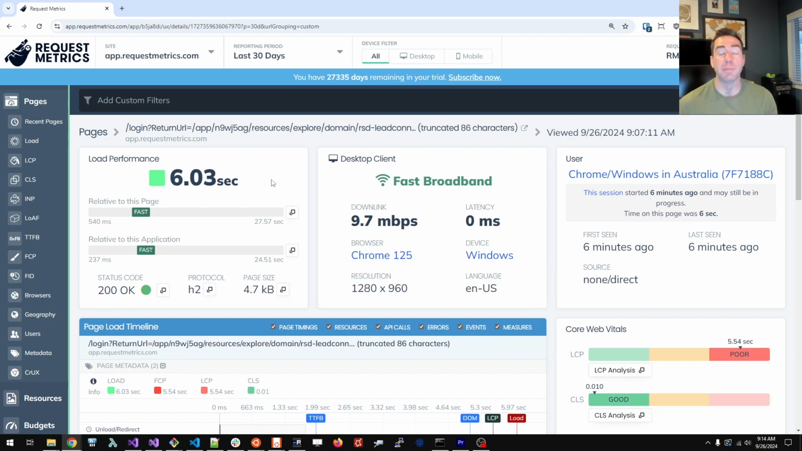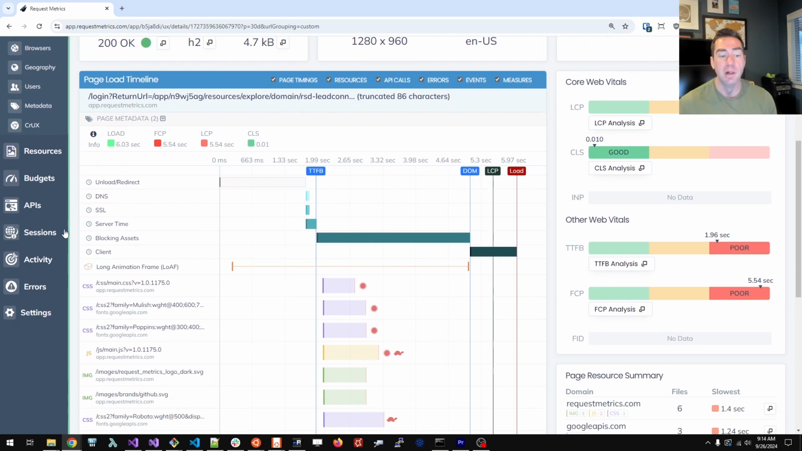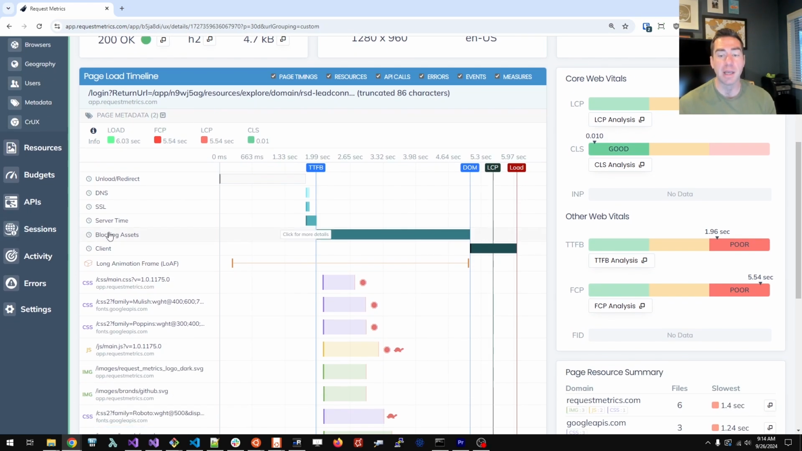We've got information about the client's network connection where available. We've got information about the core web vitals, which we'll talk about later. And then we've got a page load waterfall. And so this is a really granular view of what exactly happened, what loaded on the page, when did it load, what else was going on. So we can see that we've got that long blocking asset time like we expected.